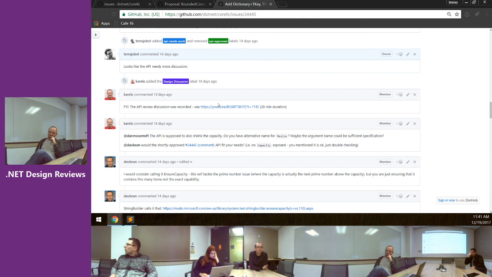But I thought that the argument was that resize implies that it can shrink. Ensure capacity does not say anything that it will shrink. Correct. And then we need a name that says it can either shrink or grow, which resize, in my opinion, is a better name. Yeah, I agree with that.